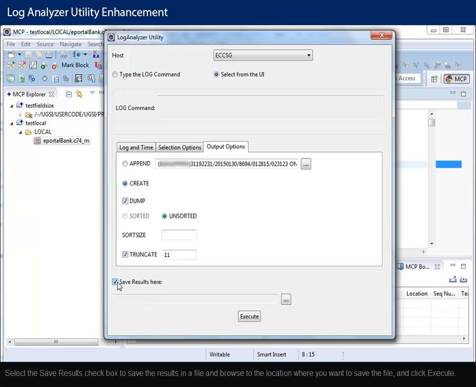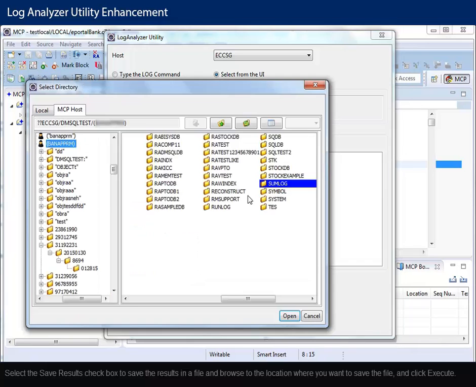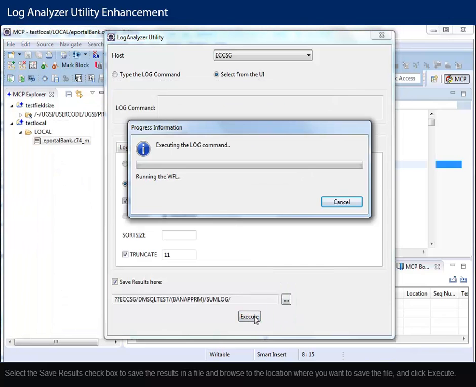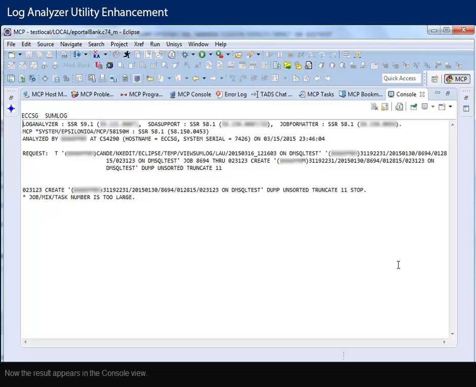Select the Save Results checkbox to save the results in a file and browse to the location where you want to save the file, and click Execute. Now the result appears in the console view.